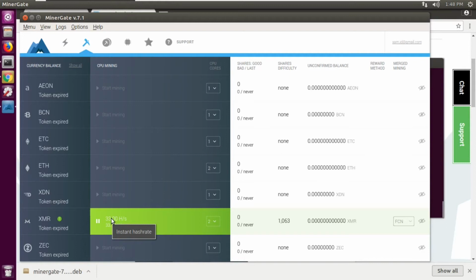If your laptop is idle, you can use all 4 cores and keep it somewhere cool, because it utilizes 100% of your CPU and heats up. That's all you have to do for mining using Minergate. You can switch to whichever cryptocurrency you want, and this will keep on running.